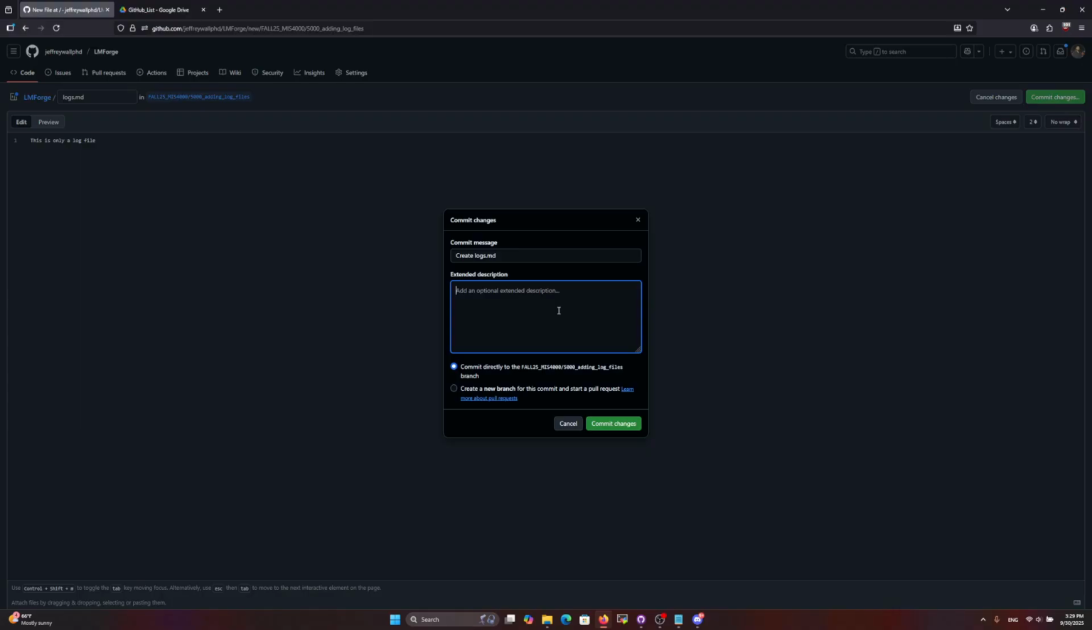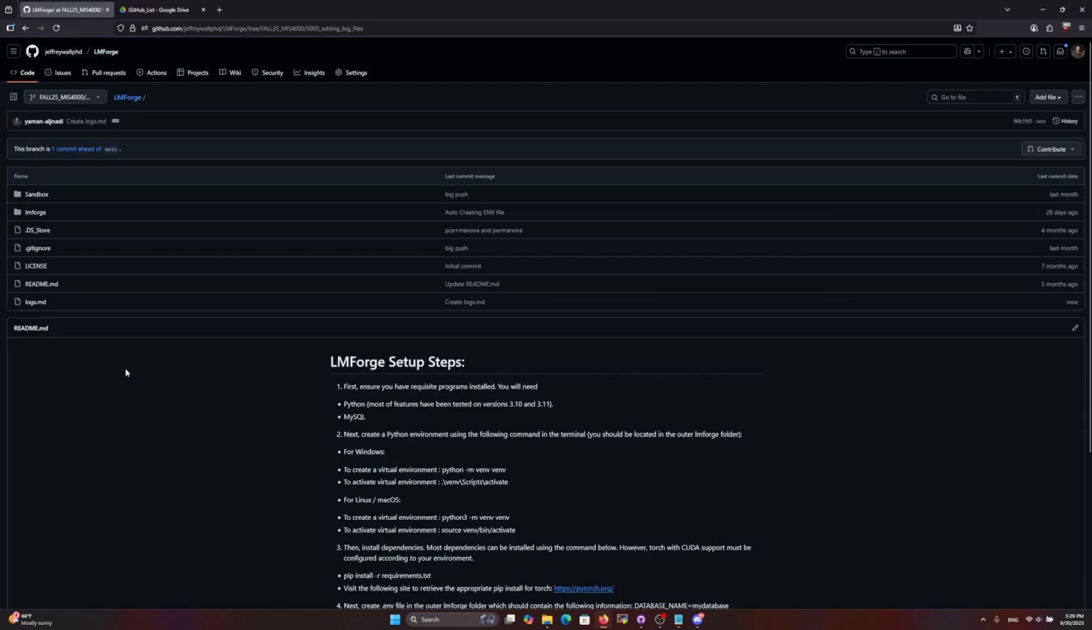Now, when you make any changes, please always try to write down what these changes are, for the people to know what things you have added and what things you have changed. For now, let's just say adding a log file. You can always change the commit name as well, but I'll just keep it as create log.md. Then commit changes, and now it should be changed for everyone who is using GitHub right now.